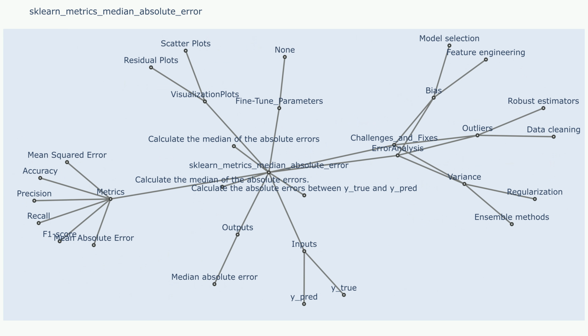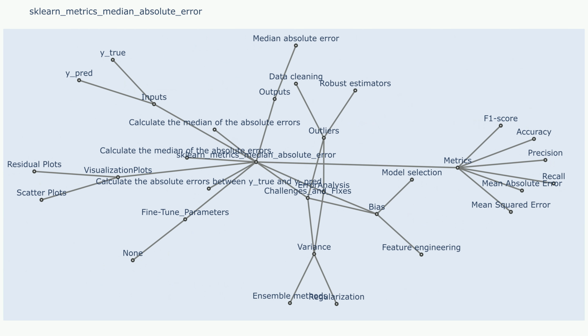Metrics. Robustness: MedAE is robust to outliers, making it a good choice for datasets with potential extreme values. Interpretability: MedAE provides a clear and intuitive measure of the average prediction error.